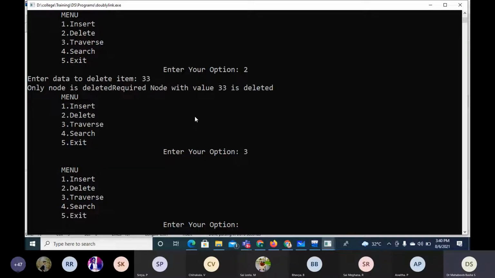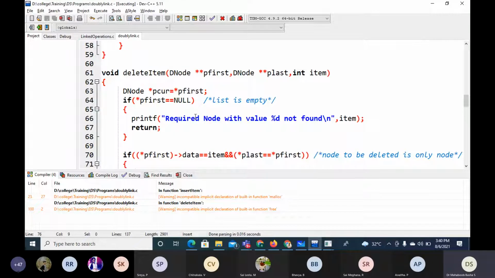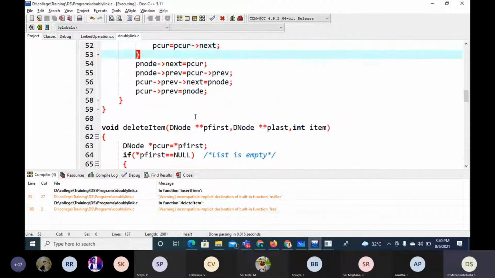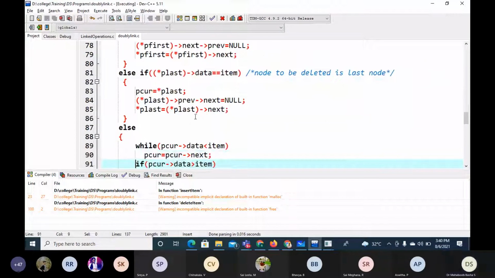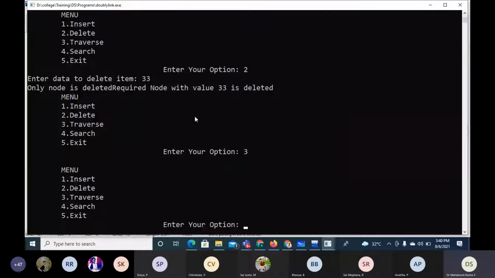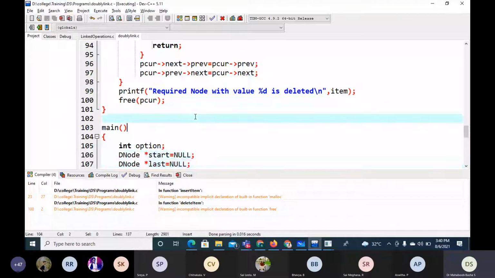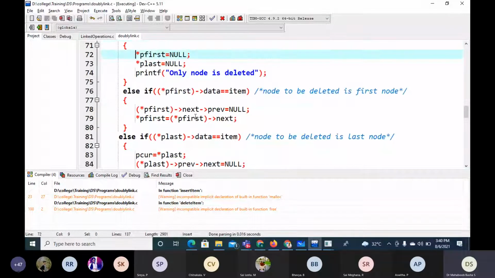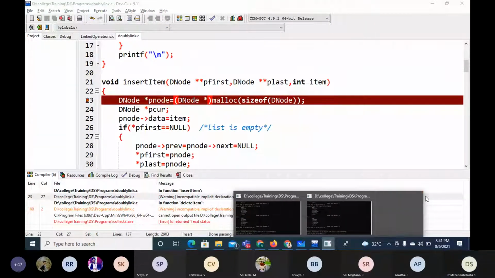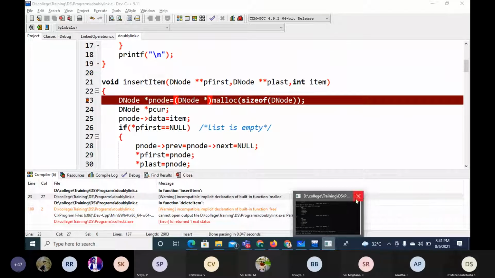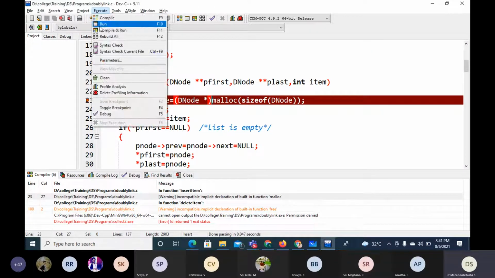Now when I say 3, it is giving the traversal. What it says is only the required node is deleted, and here it's saying it is working fine, I think. Okay, I'll go back here again. I'll execute this. One more possibility I'll try. It is working fine now. So I'll execute it again, close this, and execute this.